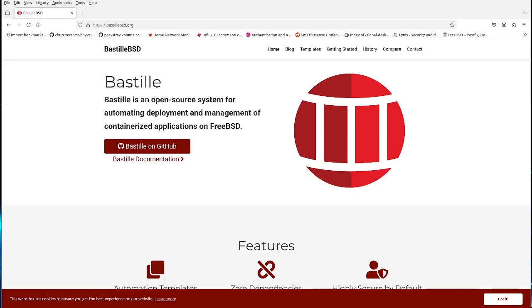Today I'm going to do a getting started with Bastille. I'm going to go through setting up Bastille from scratch, all the way through creating a few jails. If you look here, I have our website up, BastilleBSD.org.